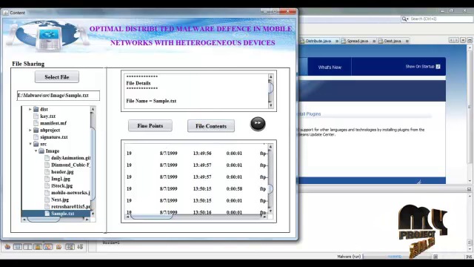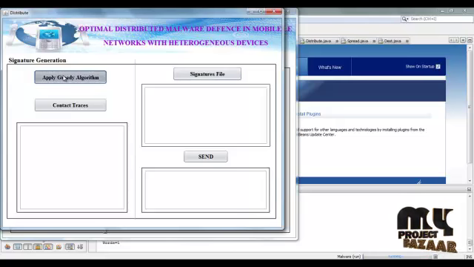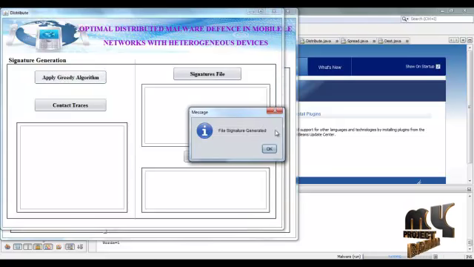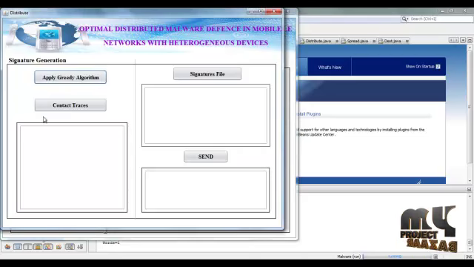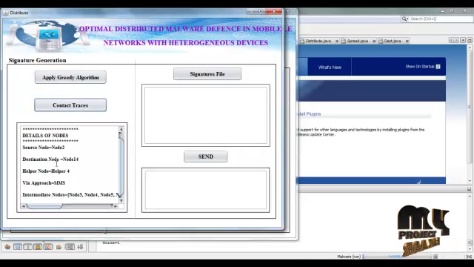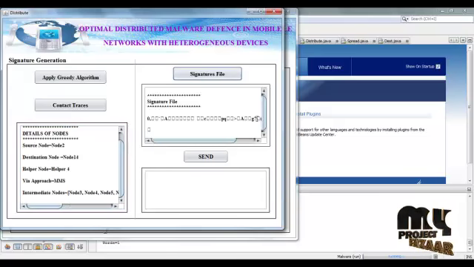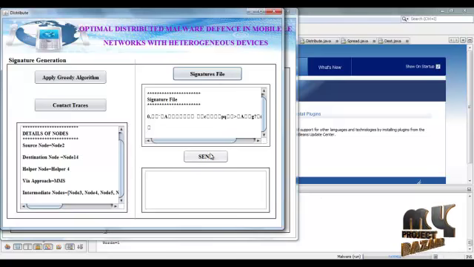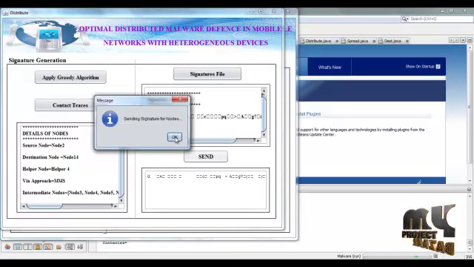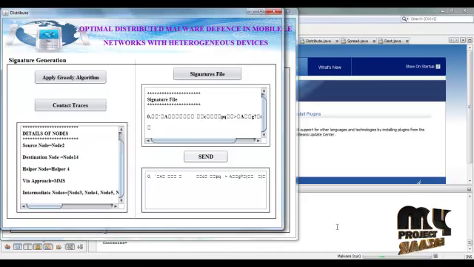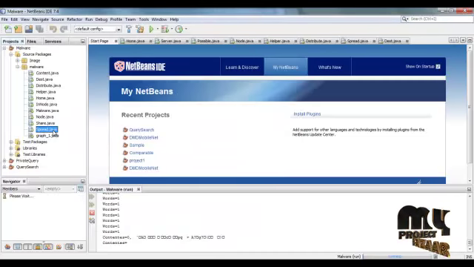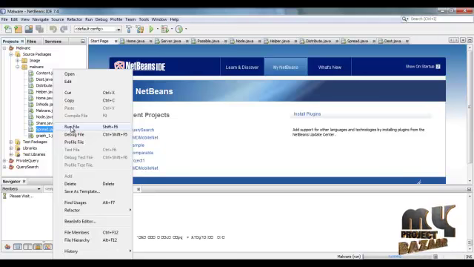Click next. Apply the greedy algorithm. The message File signature generated will be displayed. Click contact tracers, and the node details will be displayed here: source node, destination node, helper node and approach, and these are the intermediate nodes. Click signature file. This is the signature file content. Click send, and the signature file will be sent to the nodes. OK. Next, click spread.java and select run file.